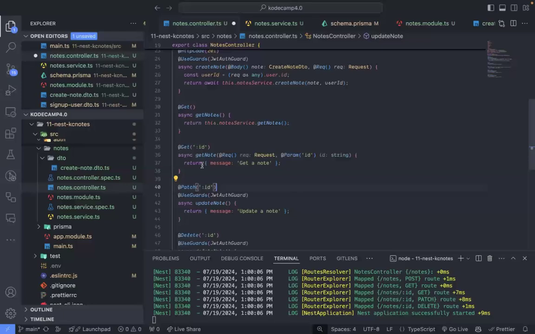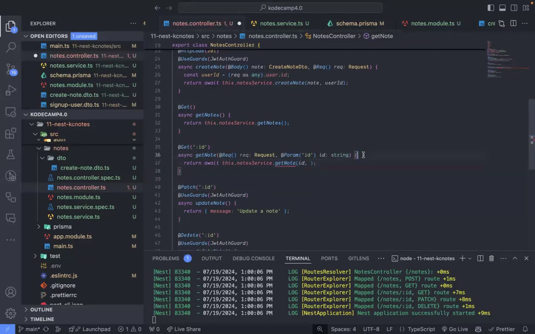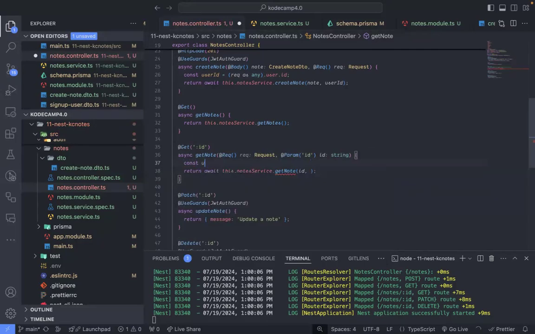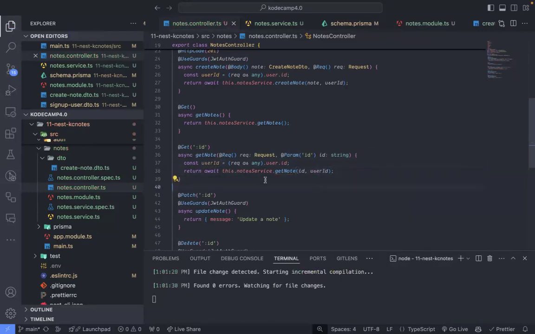So when you come over here, if you remove this, GitHub Copilot will try to auto-complete things for you. So await this note service getNote, and then instead of leaving this here, we can grab this one, bring it up here, and then const user ID is equal to this. And then you can say user ID like this, and we are good to go.